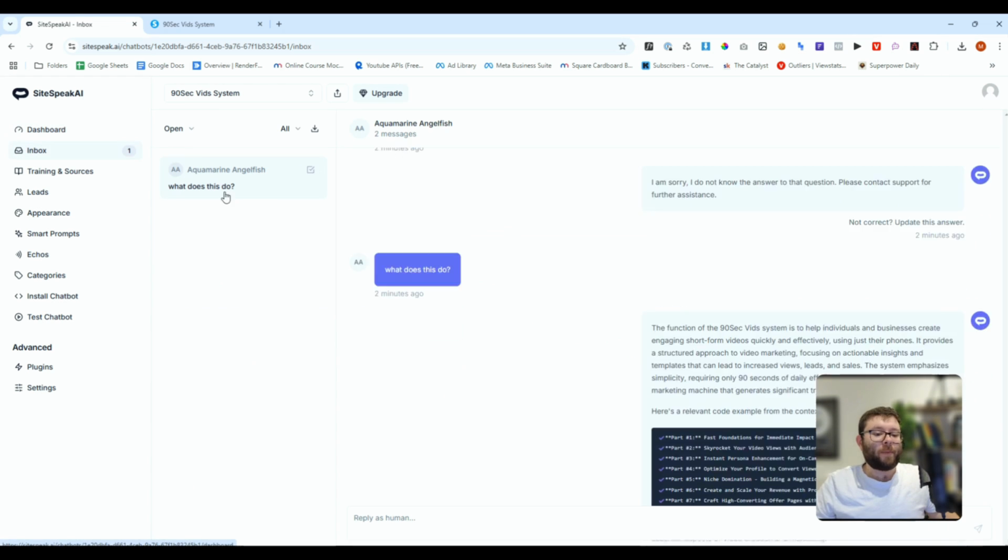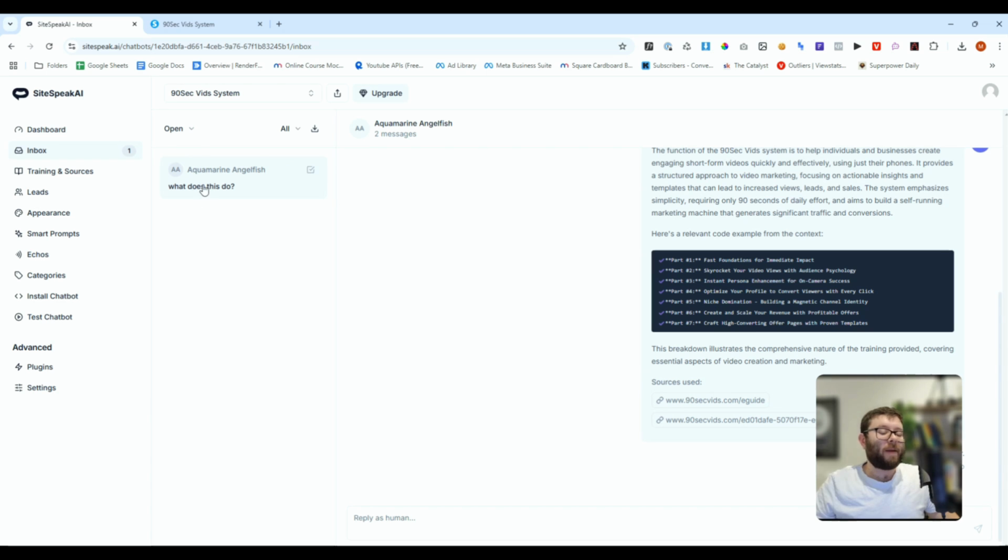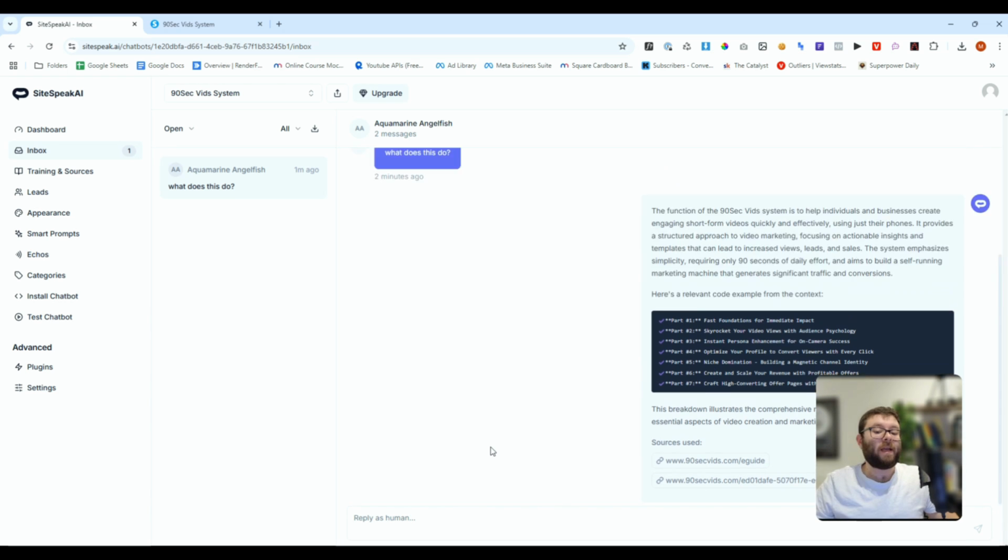Let's move over to the inbox section, and this is where, just like in a messenger format, each lead on our website that's been generated by the chatbot will show here, and we can jump in and even start replying as a human.